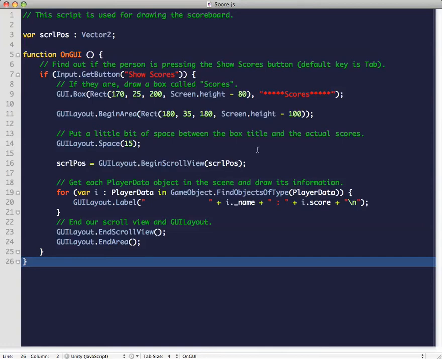And this function returns a Vector2, and the Vector2 is equal to the current position of the scroll. And so this basically makes it so the person can move the scroll around if there's a scroll. And the scroll will automatically hide itself if there isn't enough entries for there to be a scroll bar.